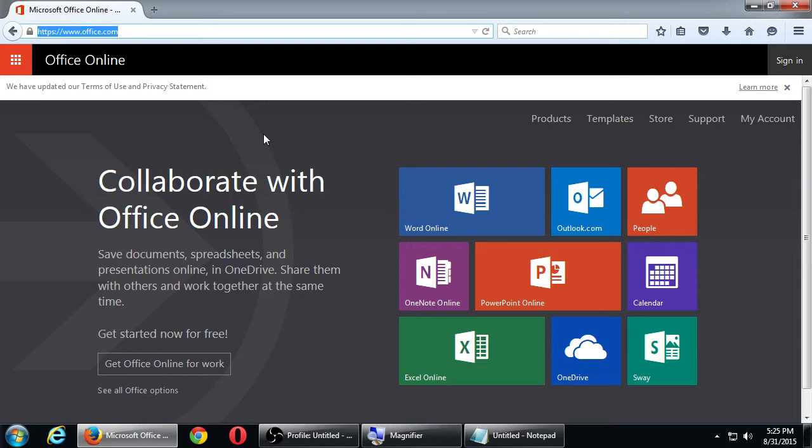But the point here is that this allows you to create official Word documents, PowerPoint documents, Excel documents, all online. You can do this on a laptop, on a tablet, on a desktop. It's all free. It's got Outlook email, OneNote for taking notes, and OneDrive to save everything. Something brand new called Sway, which I haven't looked at enough to really tell you what it is, but it's kind of like PowerPoint. It's like PowerPoint 2.0. But what we want to do is we're going to create some Excel documents to keep track of our data.